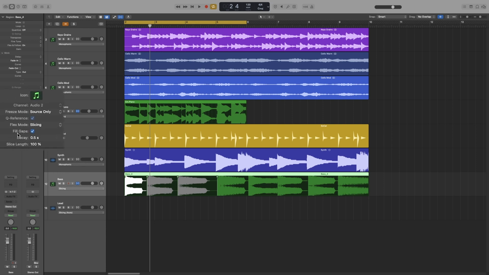So fill gaps turns the decay on or off. So if you have any gaps because you have moved the notes, the audio, then you choose this one to fill them. Now decay sets the decay time between the sounds. Since we have no expansion when using this mode, increasing the decay time helps with the gaps.